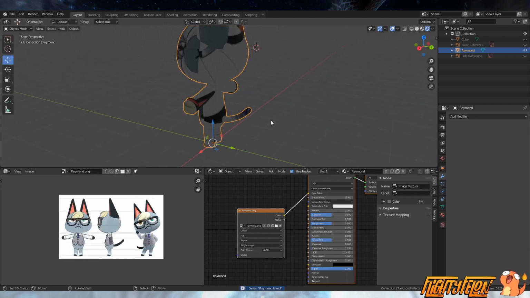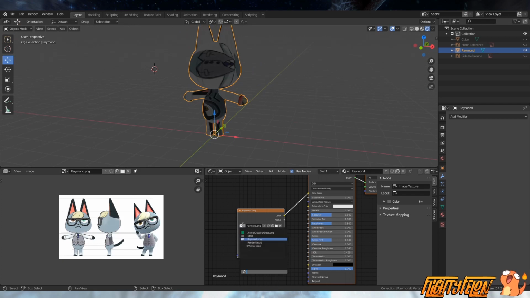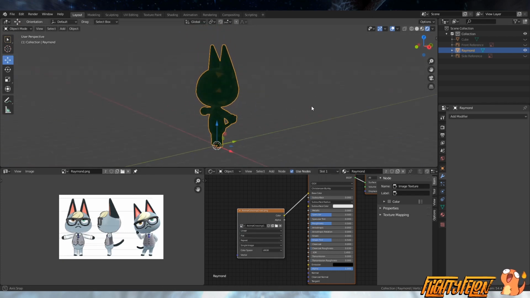So that is it for today. I kind of like the grass better. It was less spooky. There we go. That is it for today. I hope that you guys all learned a little bit about modeling in Blender.